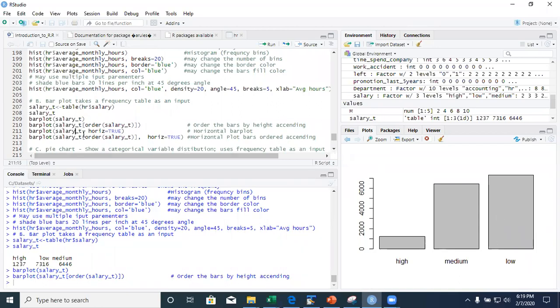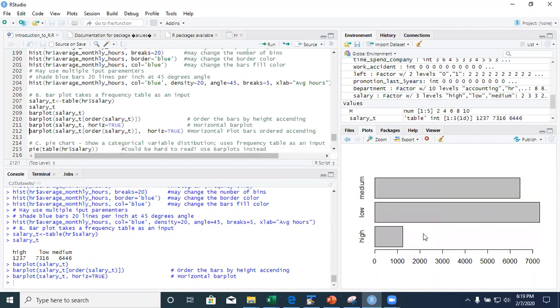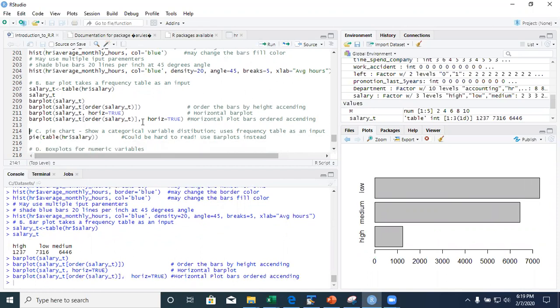Here, I want to do the horizontal. I want to change the axis. See this? I can do this. Then I want to do the horizontal and also sort it. See? So don't limit yourself to the basic command. You want to try it out.